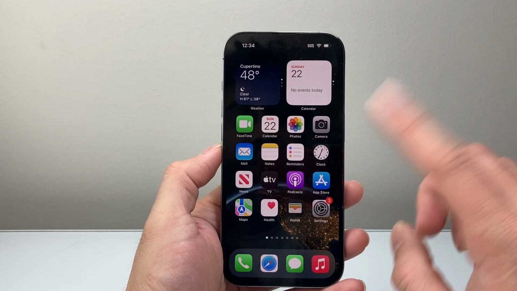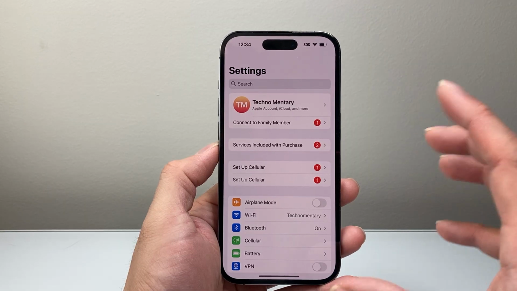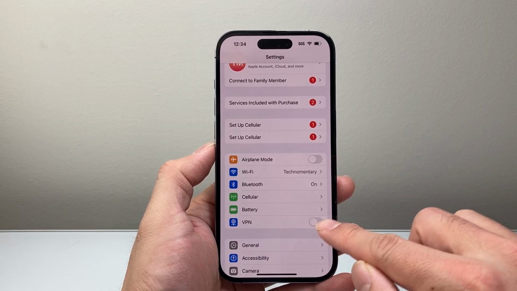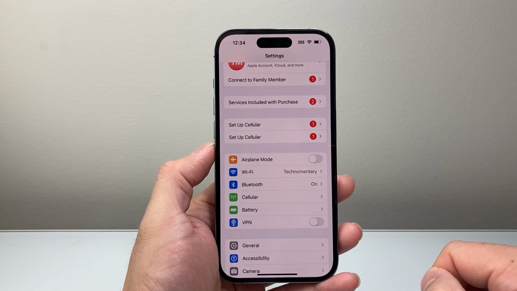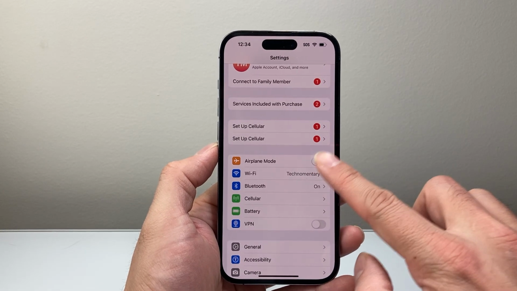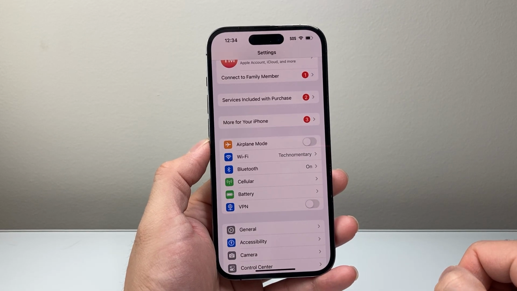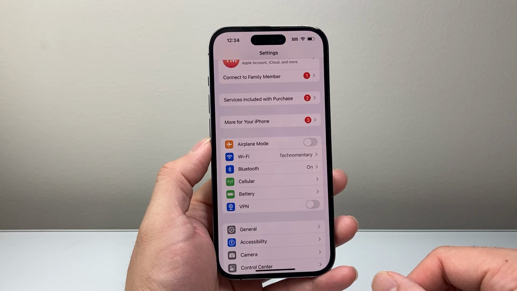Now, if you're still having the issue, next thing you want to do is make sure that you are not using any VPN. So here in your iPhone setting or your Android setting, look for the VPN setting and turn it off and go ahead and try. Along with that is airplane mode. If you have airplane mode on, turn off airplane mode as well. That's going to prevent any issues with connecting as well.